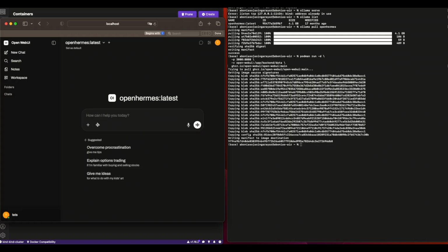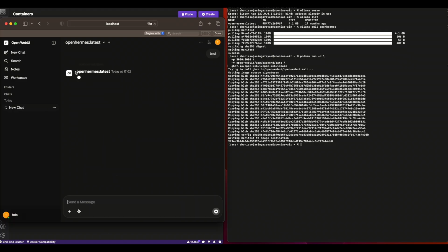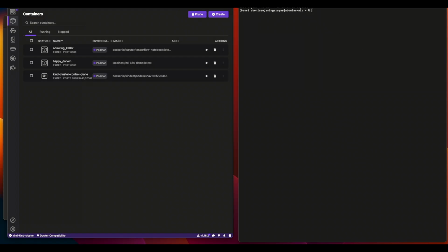In the newer Open WebUI versions, Ollama connections are already configured automatically. So let's test it. You see, it just uses the OpenHermes model to respond to the question. Let's do the testing with another mini model, which is a lightweight one, Phi-3. Let's pull the model first.